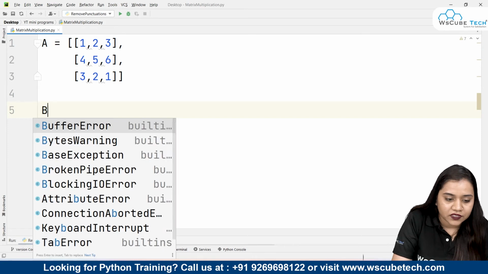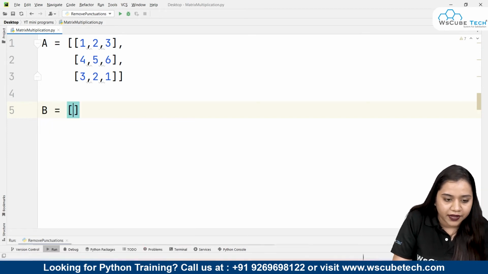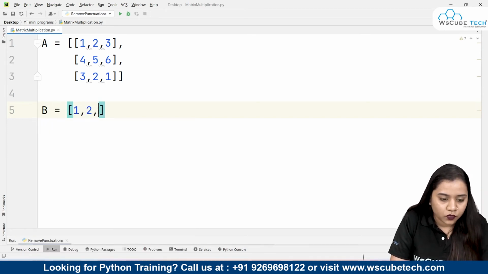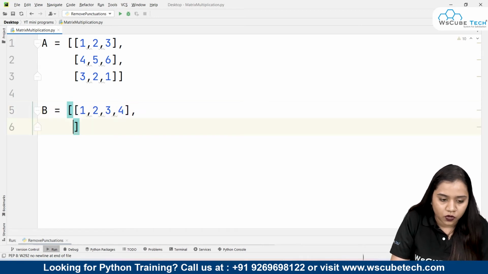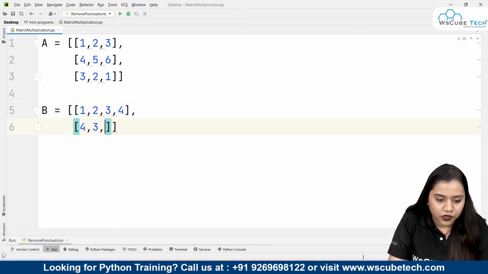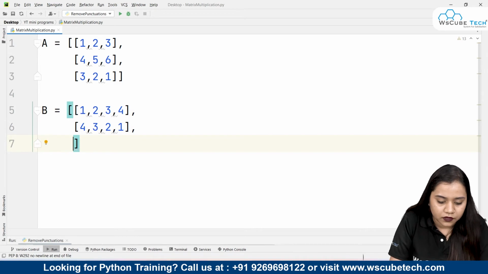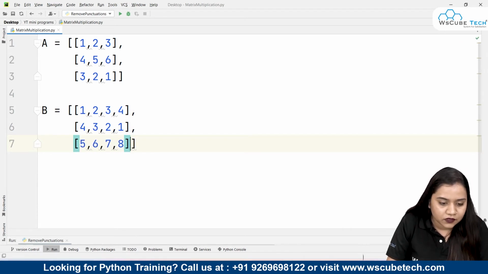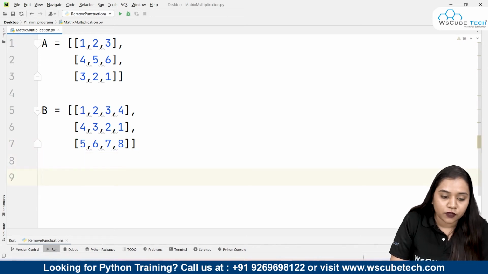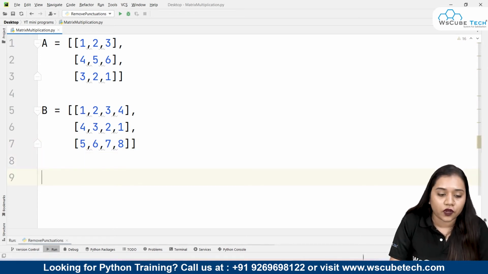If I take another matrix, let's say b is equal to, in the square bracket I'll put the values [1, 2, 3, 4], [4, 3, 2, 1], [5, 6, 7, 8]. This is my second matrix. This matrix is of 3 by 4. That means 3 rows are there and 4 columns are there.